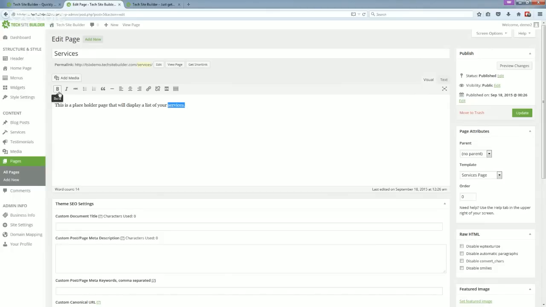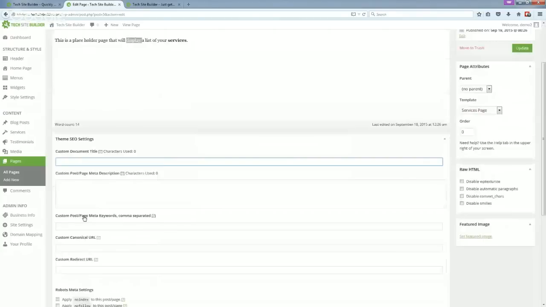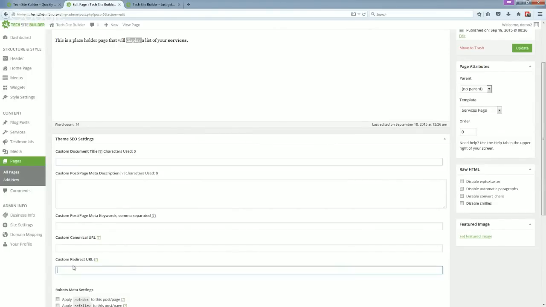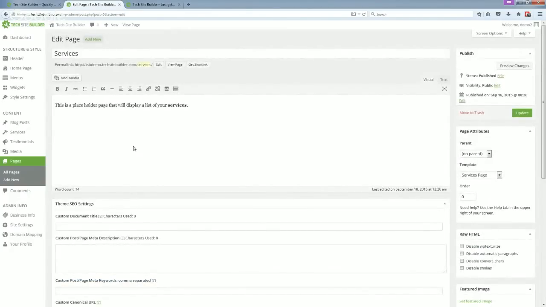You can highlight a word and make it bold. You can add a link just by highlighting over a word and clicking the link and then adding the URL. You can change your SEO settings for this particular page. So if you wanted to change the meta title, the meta description, the meta keywords, if you wanted to redirect from your previous site's webpage to this version of the webpage, you can use the redirect URL, and that'll create a 301 redirect. So that won't hurt your search engine rankings, and a bunch of other stuff that I'm not going to get into in this particular demo.